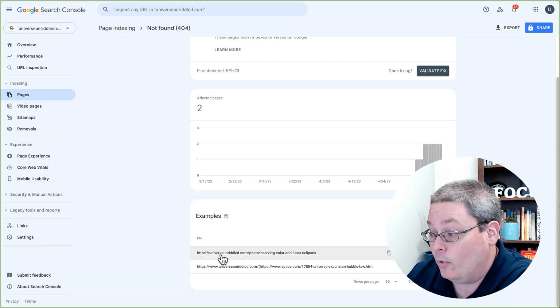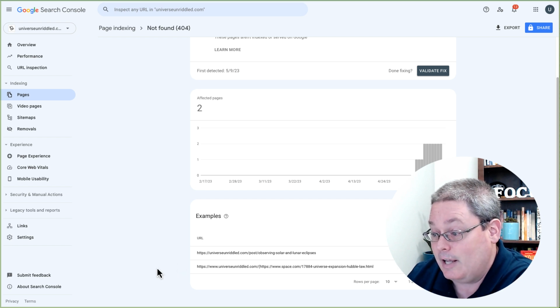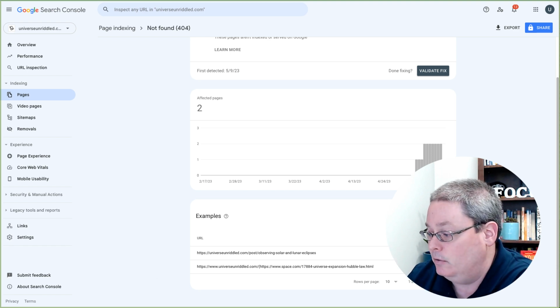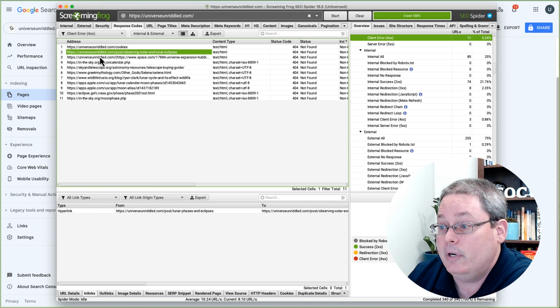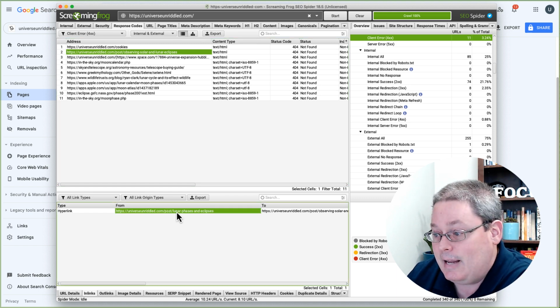We are looking for these two. So we're looking for observing solar lunar eclipses, as well as this one here, which is like a link inside of a link. What basically happened there was I just entered the wrong information, basically made a typo. So here we're going and we're looking for those. Here you can see observing solar and lunar eclipses. And you can see here it is from the post lunar phases and eclipses.